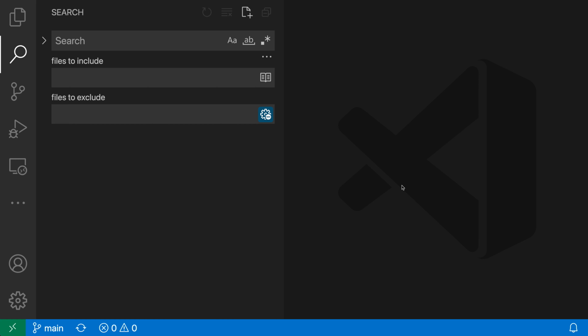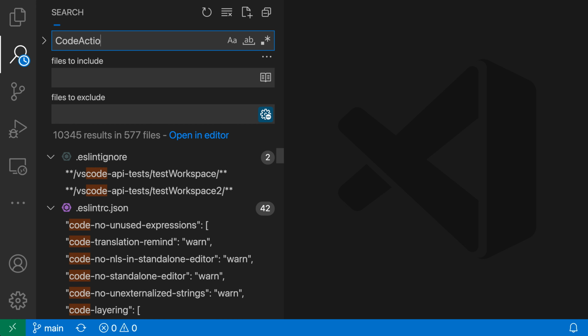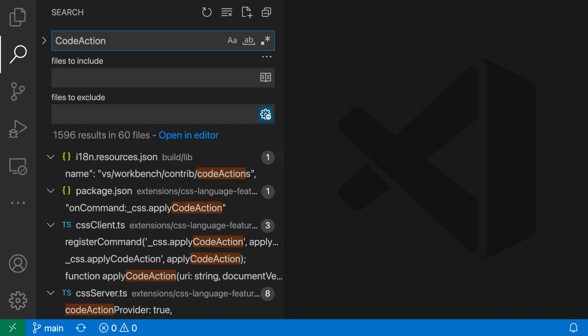When working with search results in VS Code, you can copy the search results to text to either save them, share them, or modify them in interesting ways. Here in the VS Code project, for example, I'm going to search for code action. So code action. You can see there's about 1,600 results that are showing up.